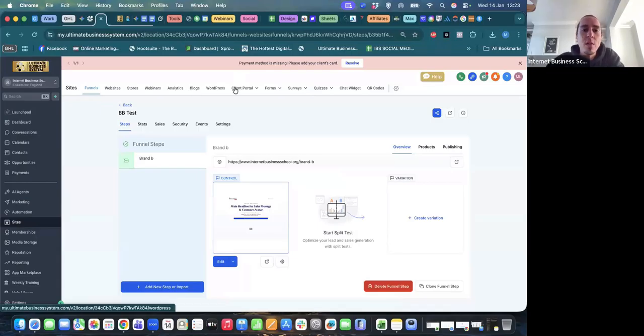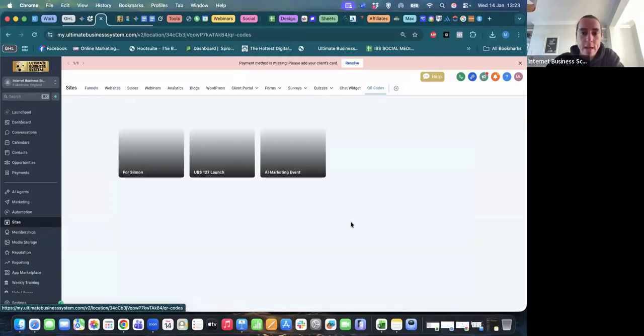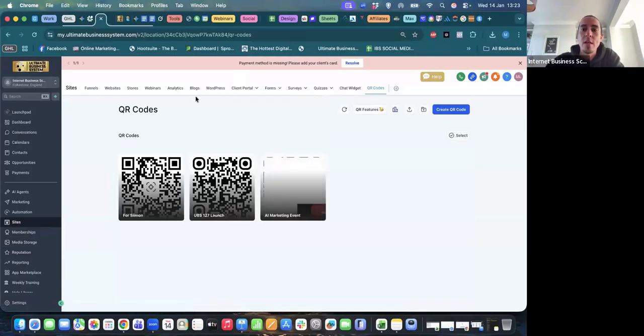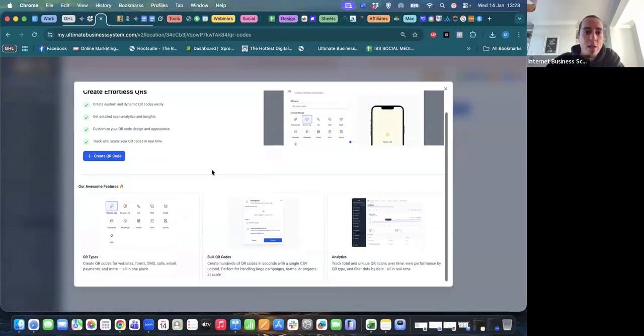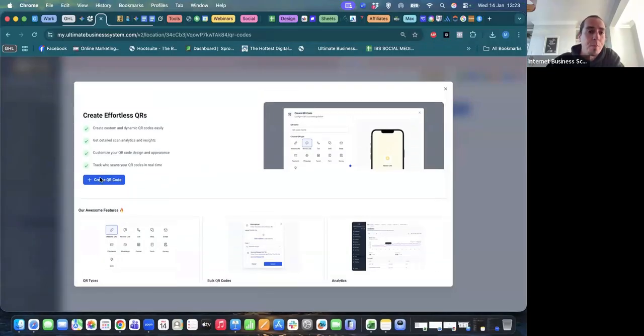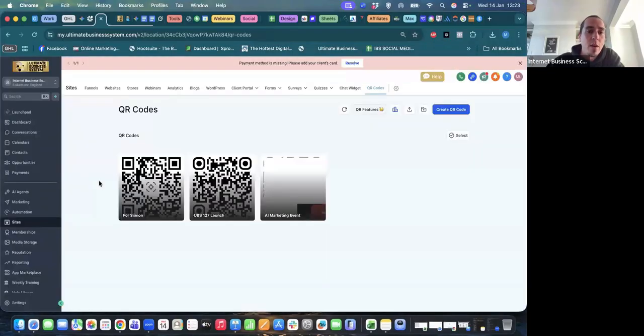In the coming weeks, we're going to look at showing you some more of these, like surveys, quizzes, chat widgets. There's some really fun things up here, like forms we've already done. But today we're going to go sites, QR codes. Then an interesting little thing for you to have a little read through when you get here is QR code features. And this gives you some ideas about what you can use QR codes for. Okay, but we're going to create a QR code.